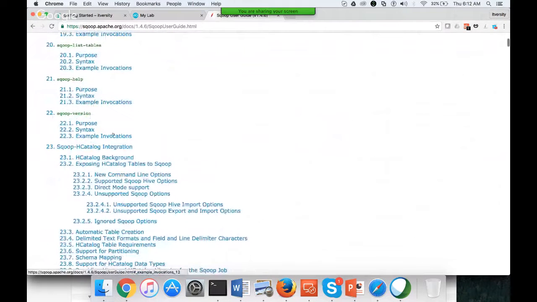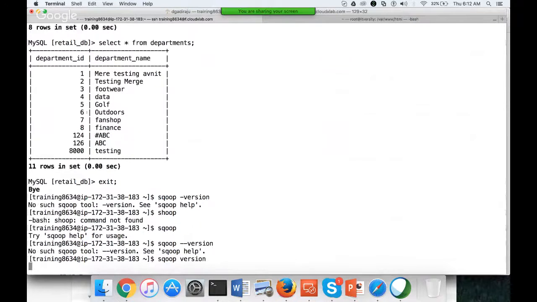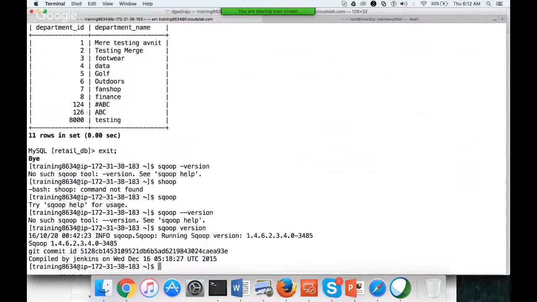So to get the version, you just have to run sqoop version. The problem was the space between them; there is no space in the hyphenated form, or you can say sqoop version with a space. I think now it is working. So you can see the Sqoop version 1.4.6. So Sqoop is installed here, and we are able to connect to MySQL.